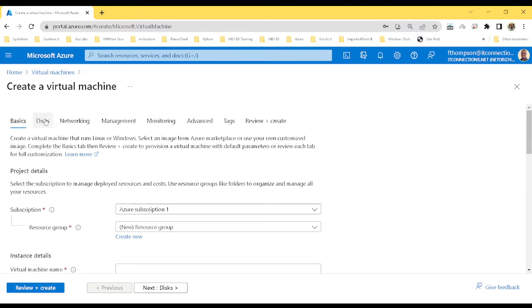So here across the top are the different tabs, and these are the steps that we're going to go through all the way to review and create to make our machine. These are the things that Azure must have in order to create a virtual machine successfully. So, step one, the basics, right?